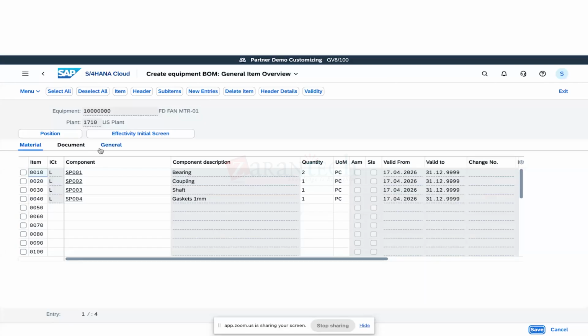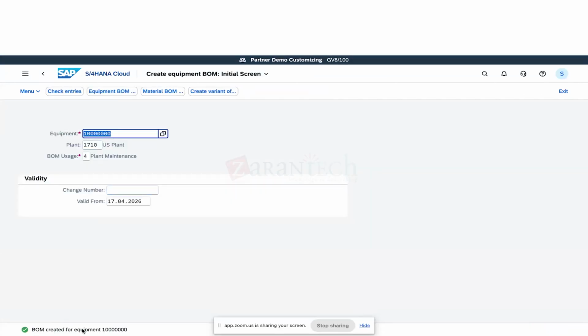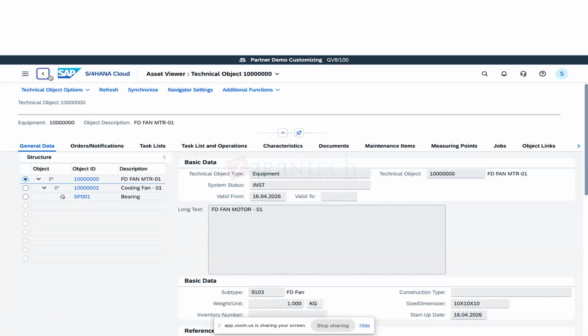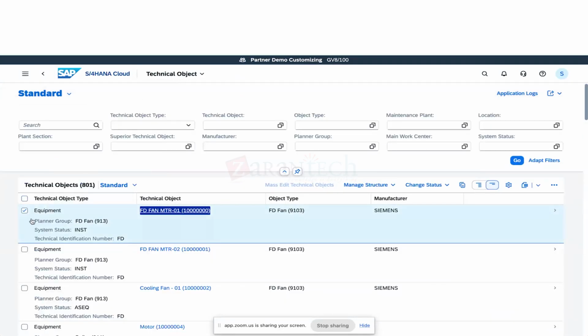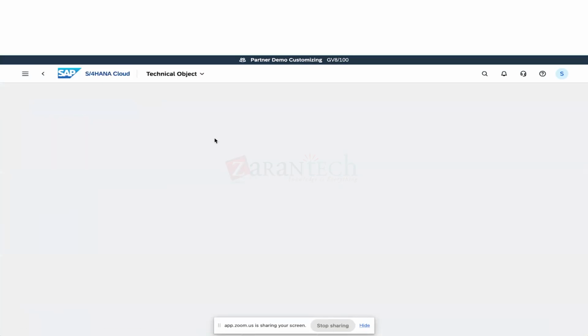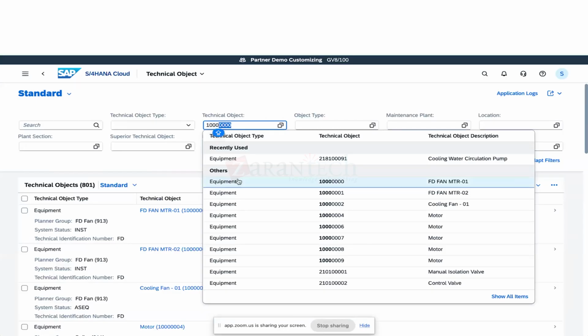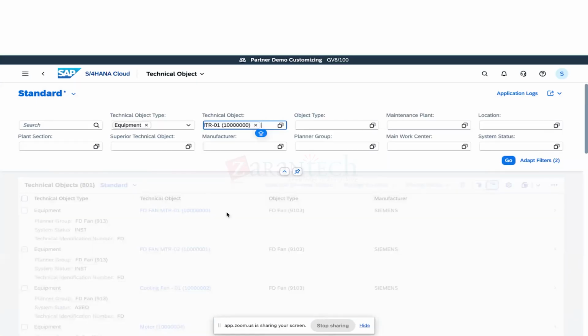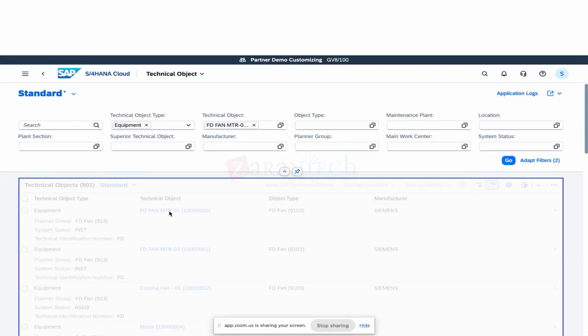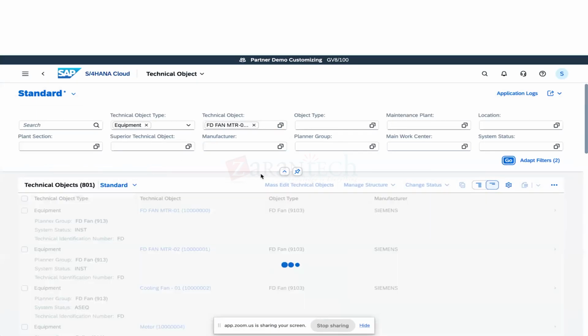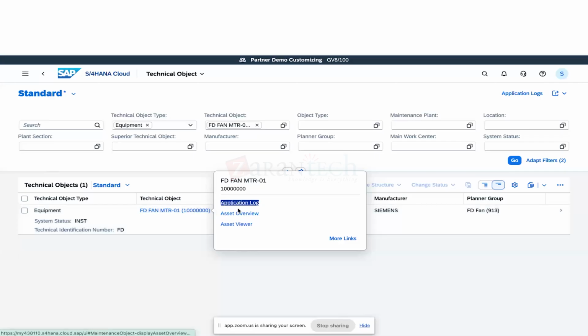So let me save this. Now we have created a BOM for this equipment successfully. Let me go into the asset viewer. To get to this asset viewer, we can search for any equipment. Let me go back, find a technical object. Here we'll find the technical object. So this is my technical object which we created just now, and for this we have already maintained a BOM. So click on this. From here you can go for the asset viewer.